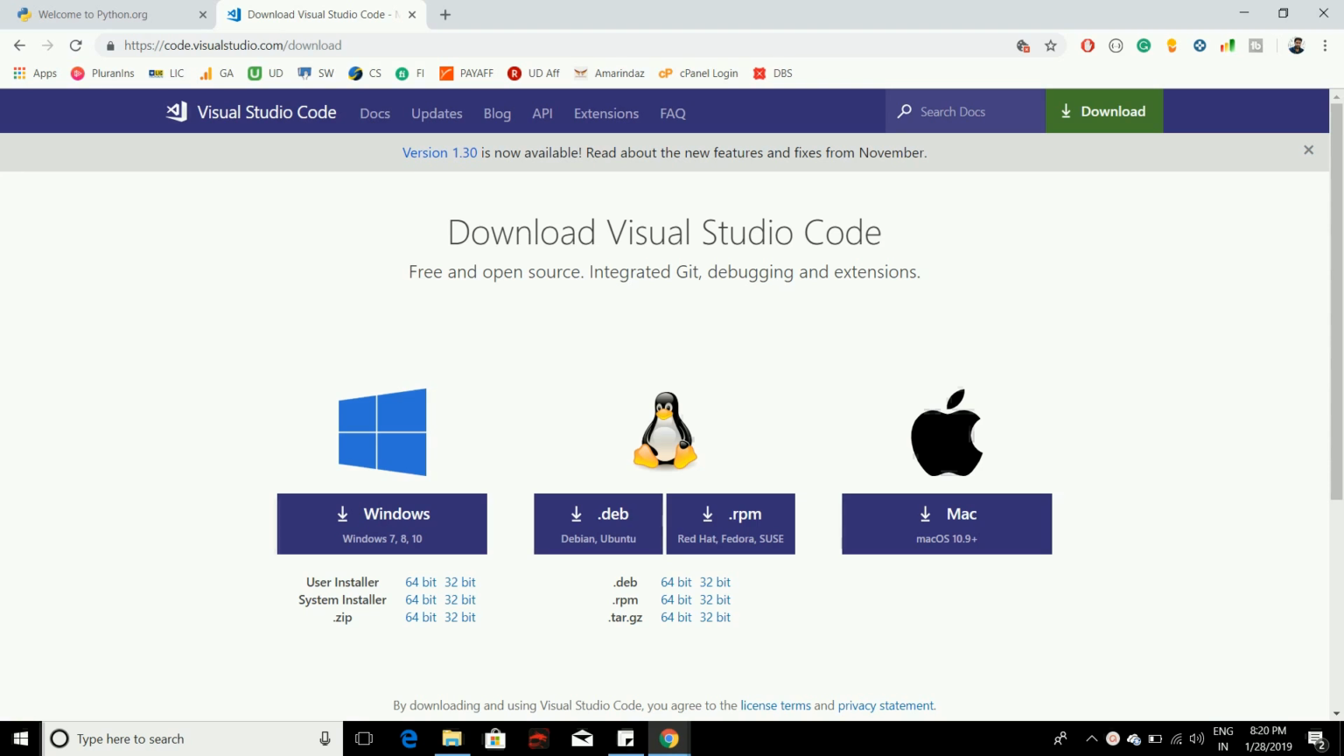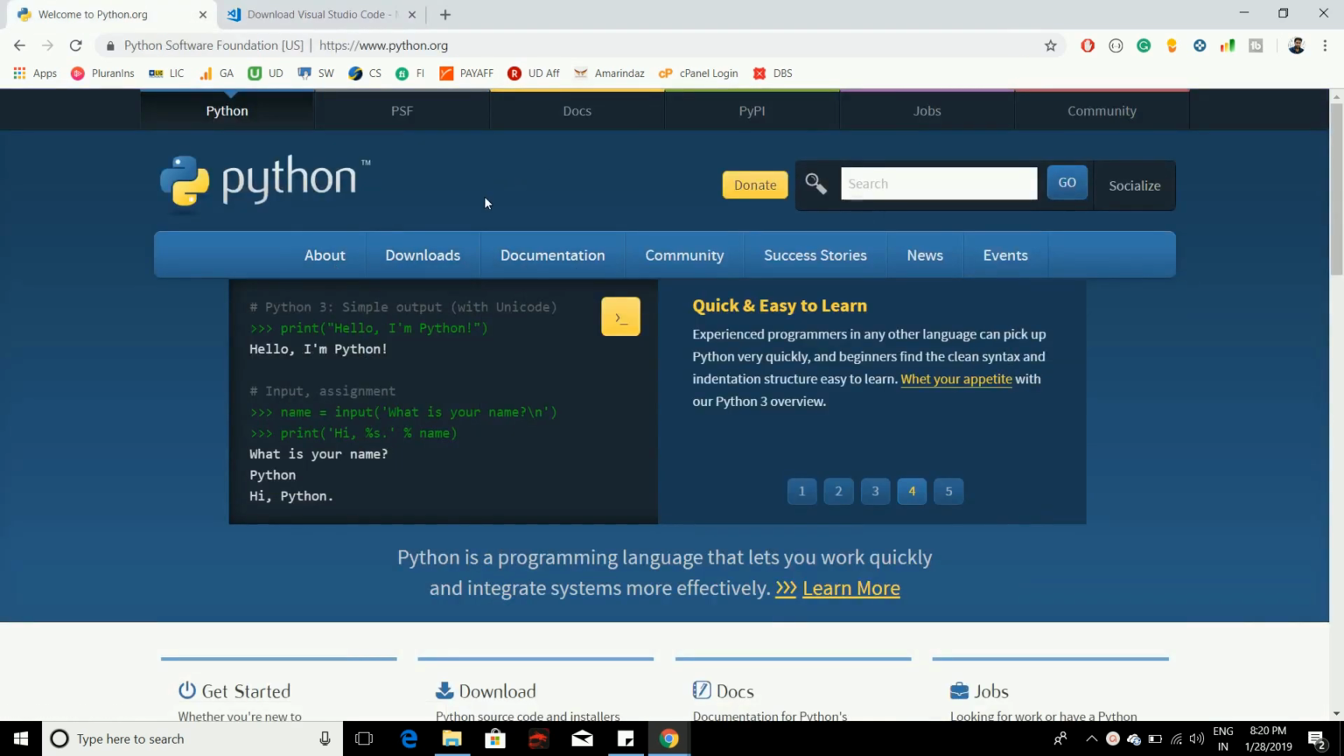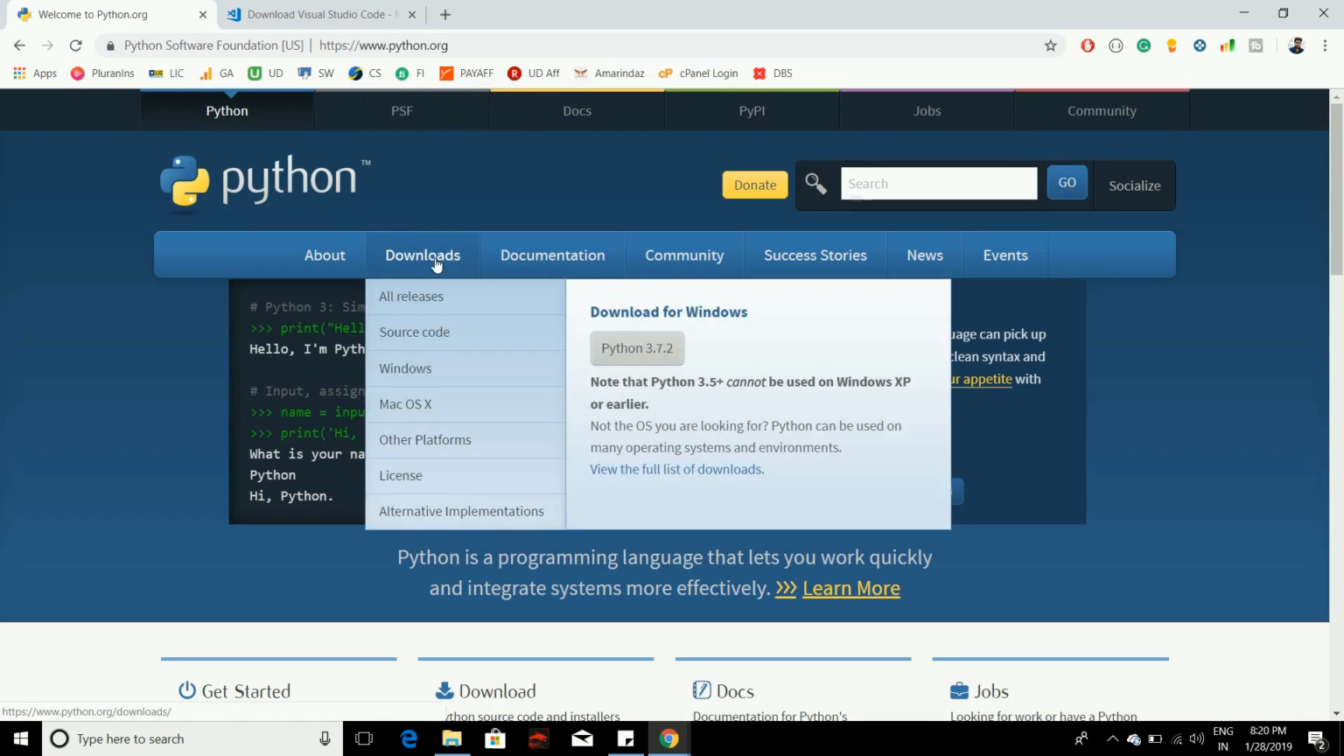One is a Python installer that should be already installed on your operating system, whether it is Windows, a Mac or Ubuntu. So if you're not sure how to install Python, I will explain how to install Python as well. So go to python.org and go to downloads.